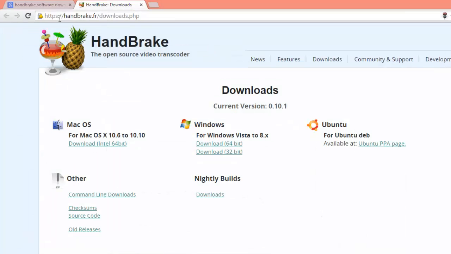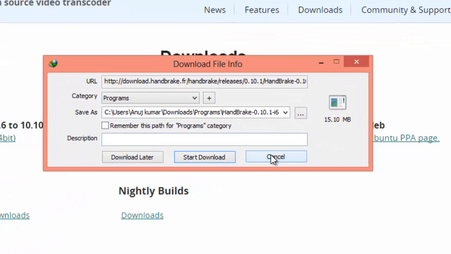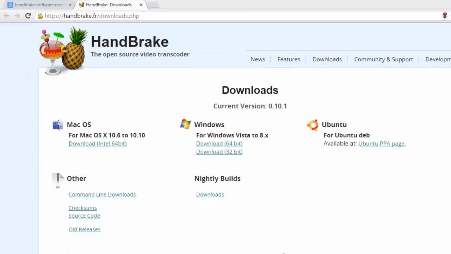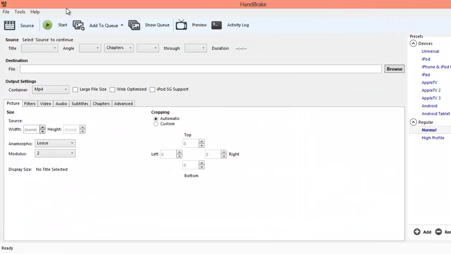So you go to this website, Handbrake, the link is given below, and just download it for your Mac, Windows or Linux. Once you download this, it's 15 MB, you're going to install it and run it. I'm going to run it and show you how to use it. So here it is, the Handbrake software.